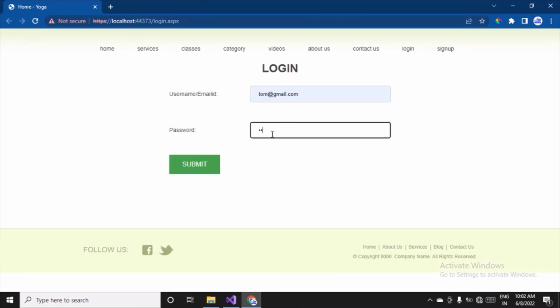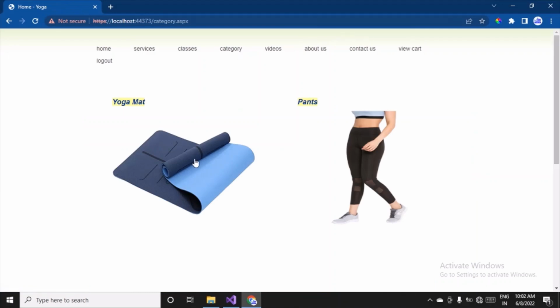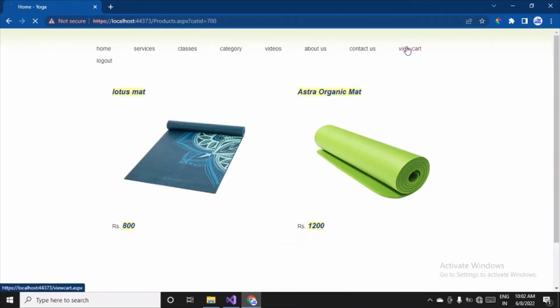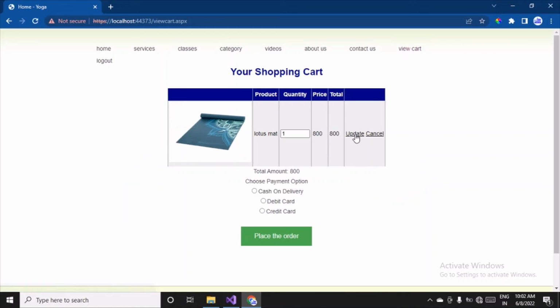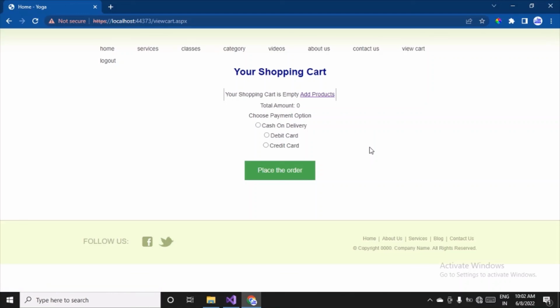So Tom 123, and let's say submit. Okay, let's go to category. Let's go to yoga mat. Open this, say add to cart, say view cart, and if you say edit, let's say 2, and let's say update, so it is getting changed. See, the total amount has changed. If I say delete, it will get deleted. So everything works fine. Our view cart is working superb.